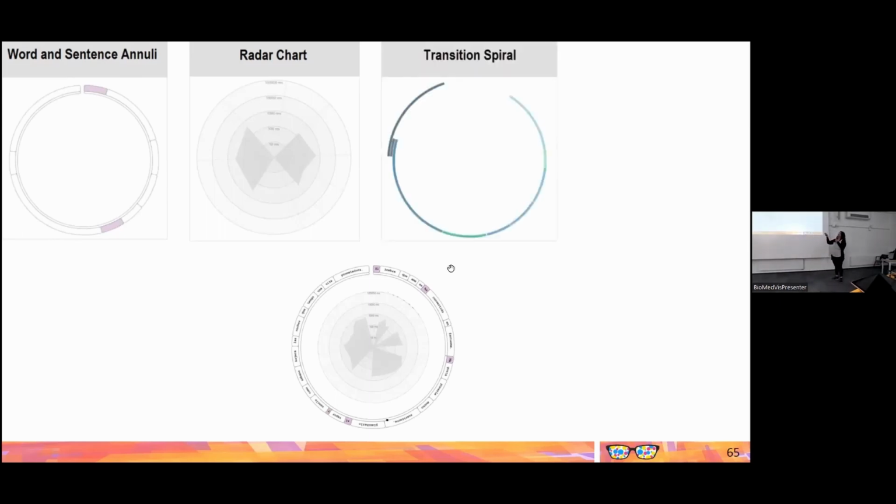Then you have the transition spiral, this one. Each of these segments is a transition between words. So this user skipped the first word, started here, and made this transition. And we have different colors for transitions because we have intra-word and inter-word transitions. Intra-word is when the user is doing two fixations in the same word. And the other one is when the user is doing transitions between different words. And we have the regressions here.